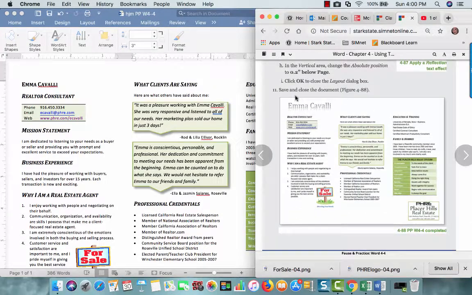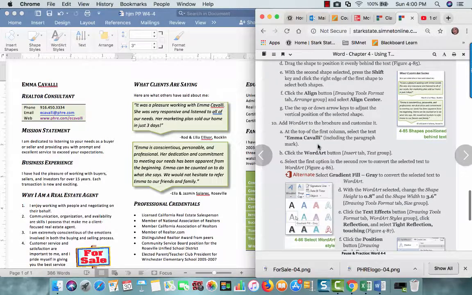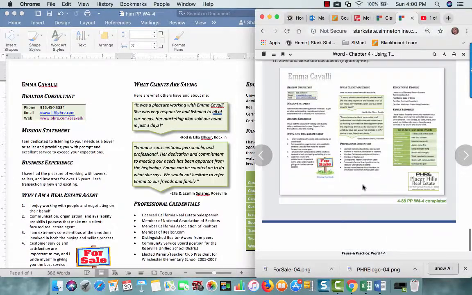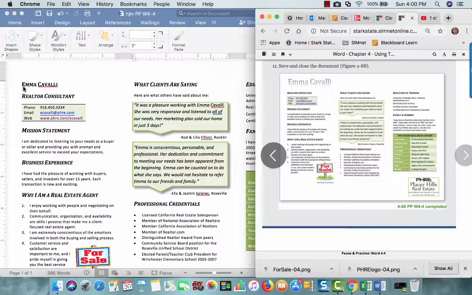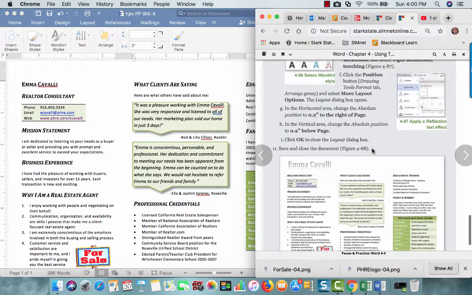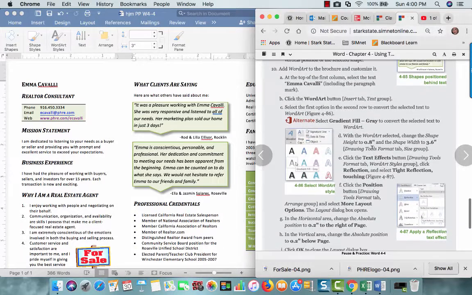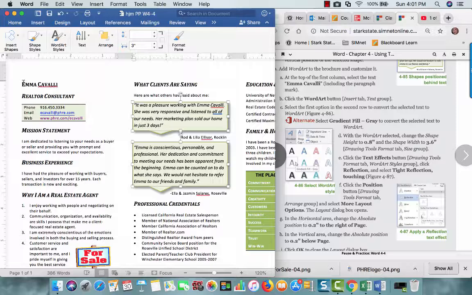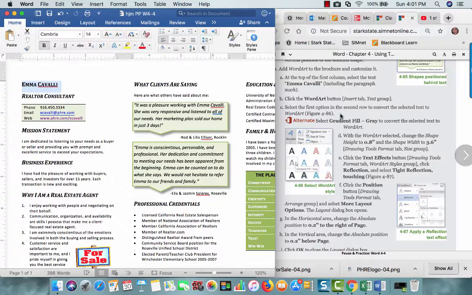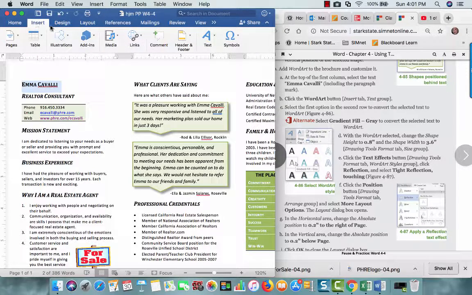So we're pretty good. All we have is this Emma Cavelli that we have to do. So we're going to add some word art, which is what this is. We're going to take this name that's here and change it into some word art. So let's see how we can do that. Step 10. Select Emma Cavelli. Select that text. And then we're going to select the word art button in the Insert tab. So right here. And then word art.